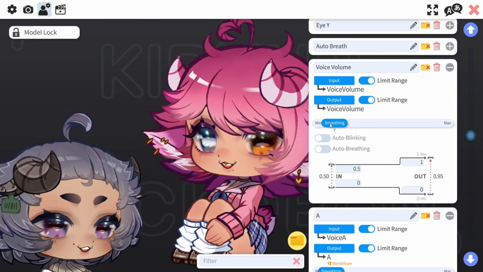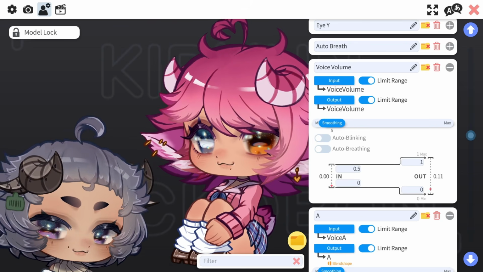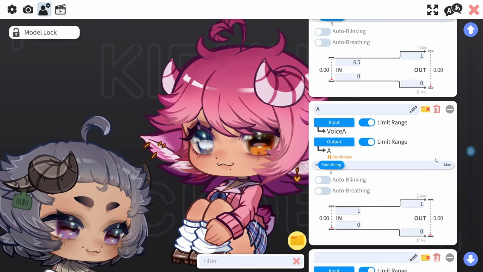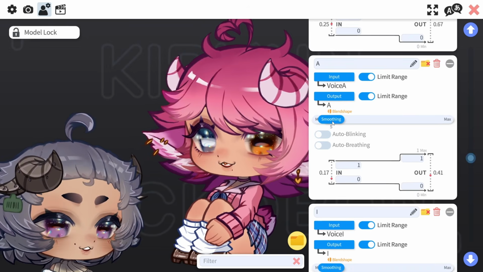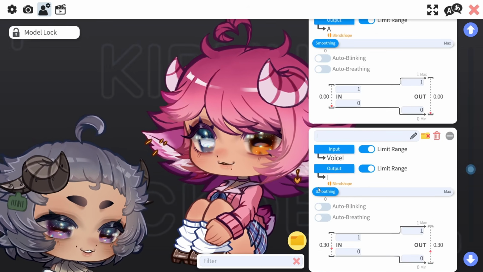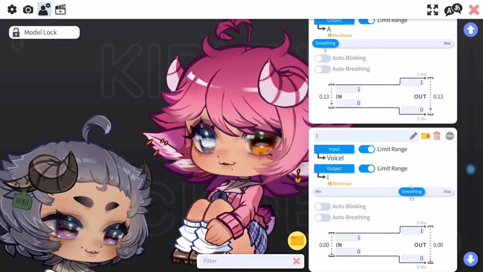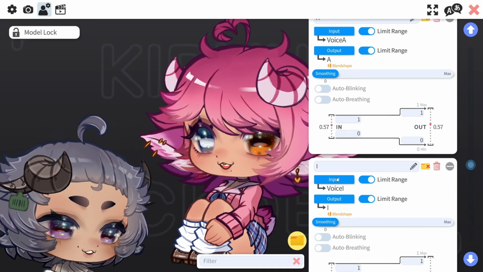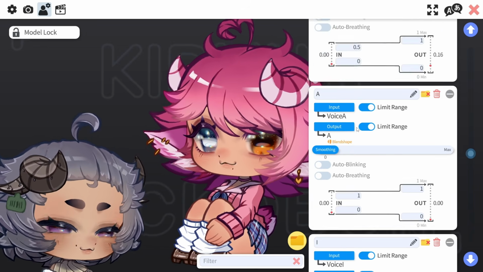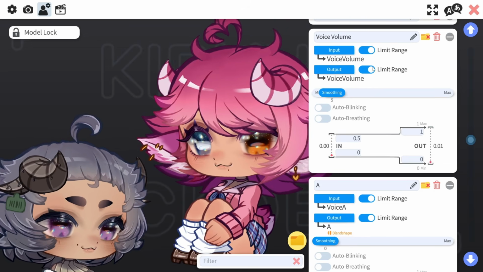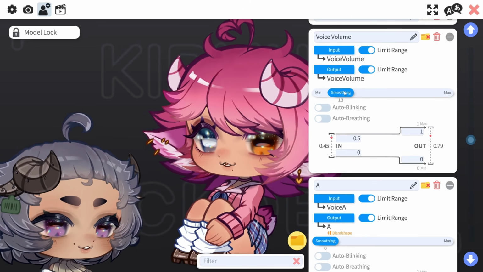Typically, people like to have smoothing around like 5 or 10 for most things like this. For each vowel sounds, you can have the smoothing down or up as well. I would recommend keeping all the smoothing on all the vowels the same. So your voice volume can have a certain amount of smoothing, so maybe we'll do like 15.